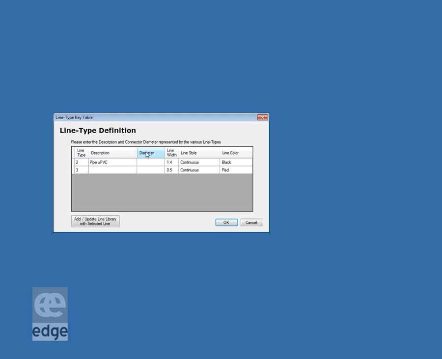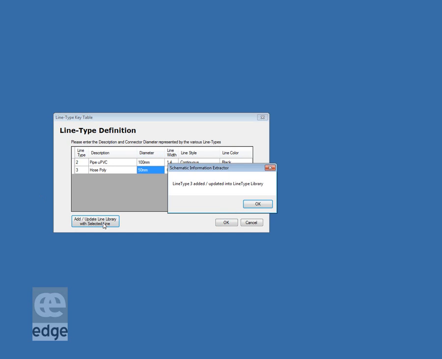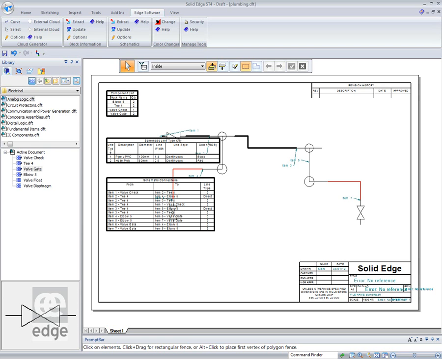PVC, and let's say that's 100mm, and this one's going to be hose, poly, and let's say 50mm, and I can add that to the library and say OK, so that when I get my table back, here we go.